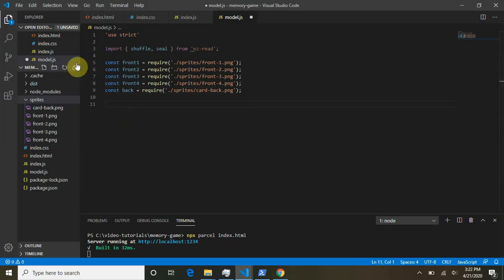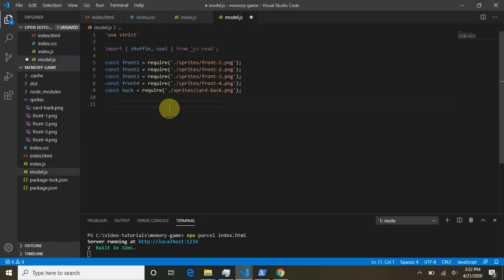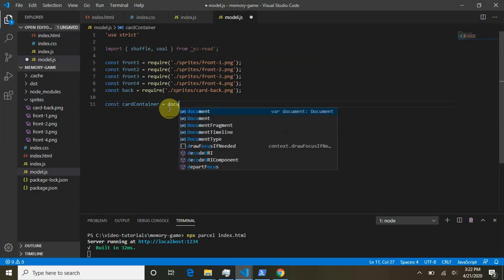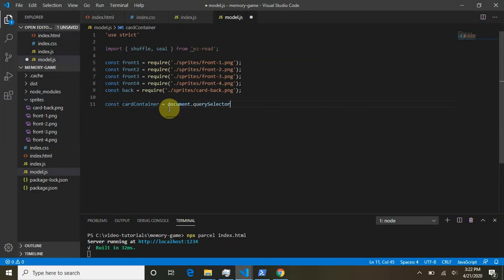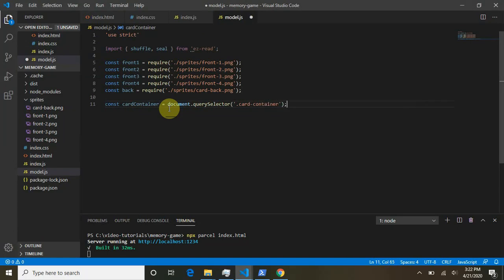Let's grab the stuff from this HTML. So we'll grab some of these items here. We're going to do const cardContainer equals document.querySelector. And we're going to grab the tag with the class card container. So it's the parent element of all the cards. Const newGameButton, and you can bet we're going to grab the new game button with this. Dot new game. The button has a class of new game, so that's how we grab that.